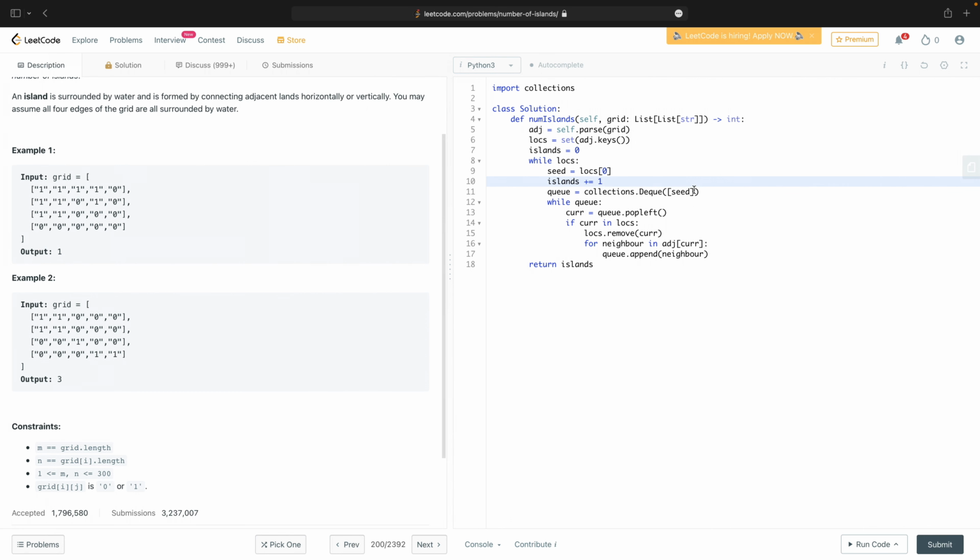So I put the seed in the queue, and then I start taking things off the queue. So if it was here, I start here, and then if I haven't seen it before, if it's still in my set of locations that I need to deal with, then I want to remove it from that set and add both of its neighbors into the queue. So this is going to turn into a 0 effectively, and these are now going to be in my queue.